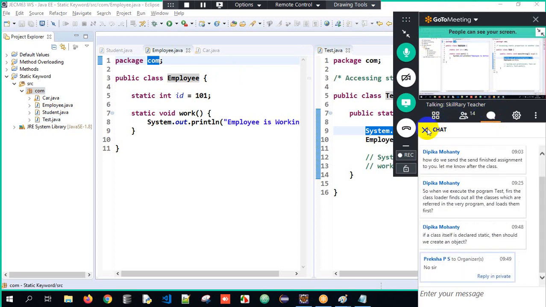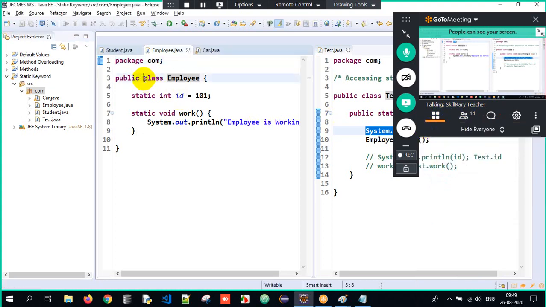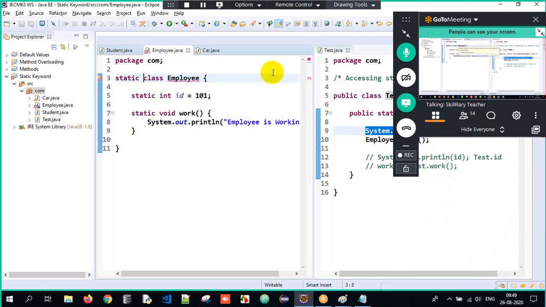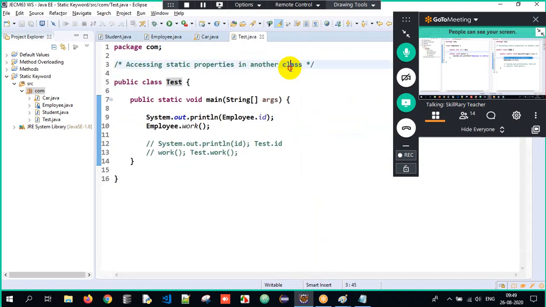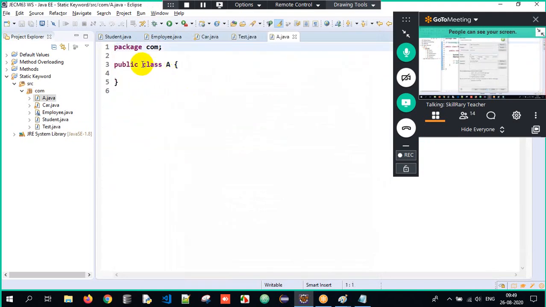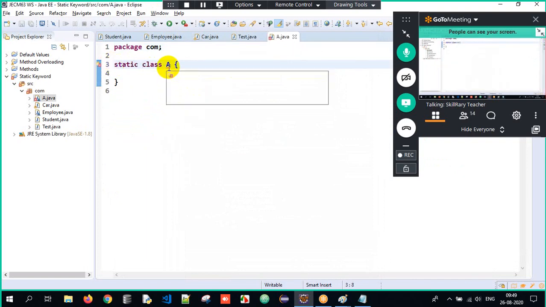Actually speaking, a class directly cannot be static. See, as soon as I write it as static here, it will give me an error. Why? Because see, illegal modifier for class. Only public, abstract and final are allowed. So a static can be a class, but it cannot be an outer class. For example, wait, I'll give you the clarity. Control N, I create a class called A. Now see here, this is called a static class, correct? It's giving an error because we cannot have a static outer class.